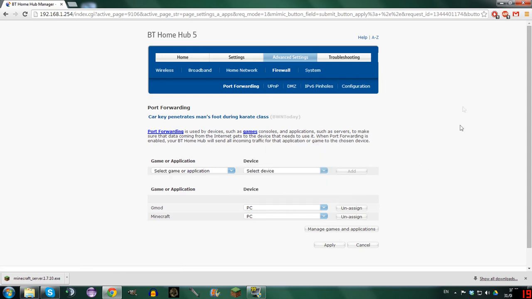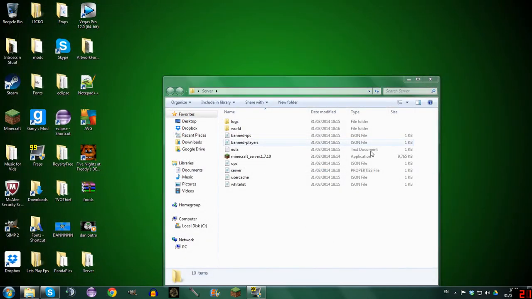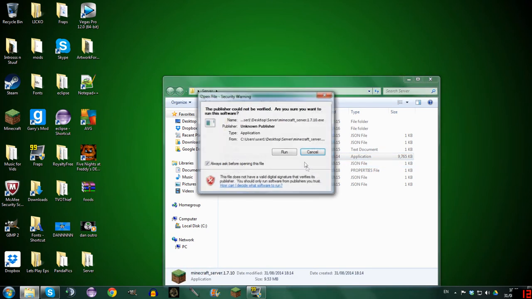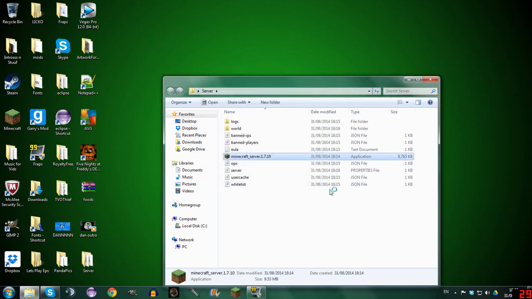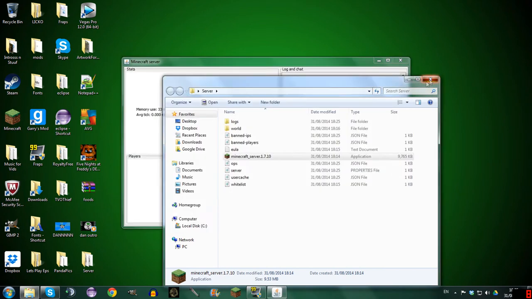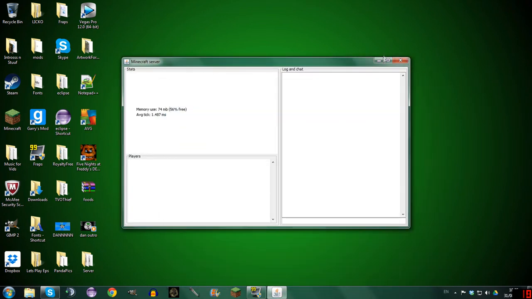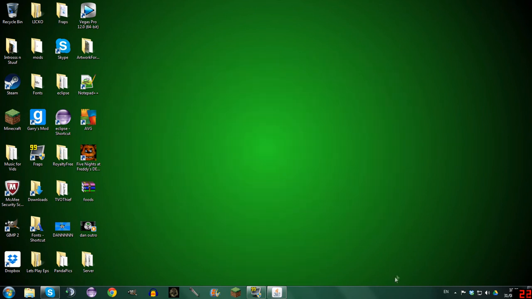So now if you exit off the internet, you won't be needing that anymore. And you run your Minecraft server. Run. Okay, there we go. So now it's running. You're just going to minimize this.